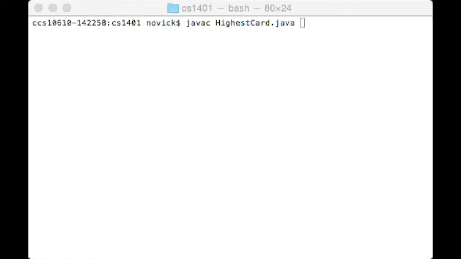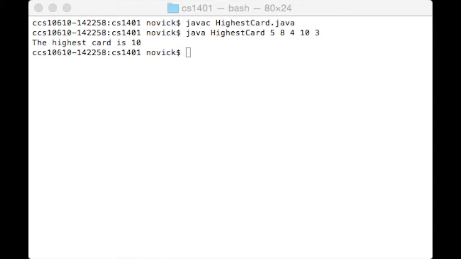Let's try out the implementation of the highest card program. I'll compile it, and then I'll enter highest card with our sample hand, 5, 8, 4, 10, 3. I run the program, and it reports that the highest card correctly is the 10.